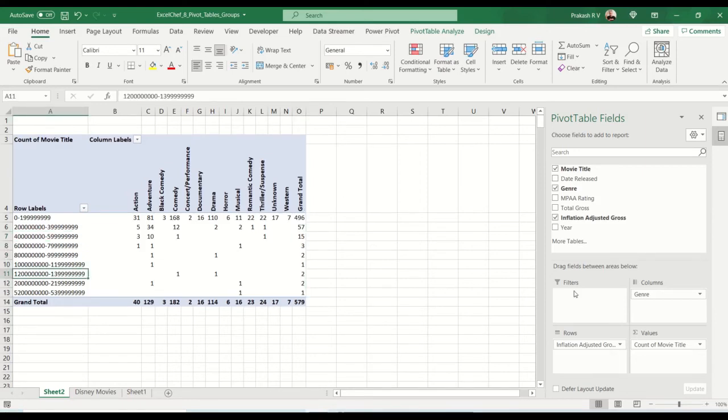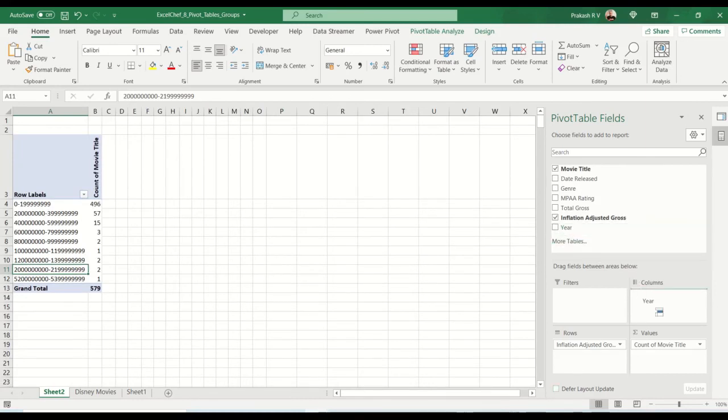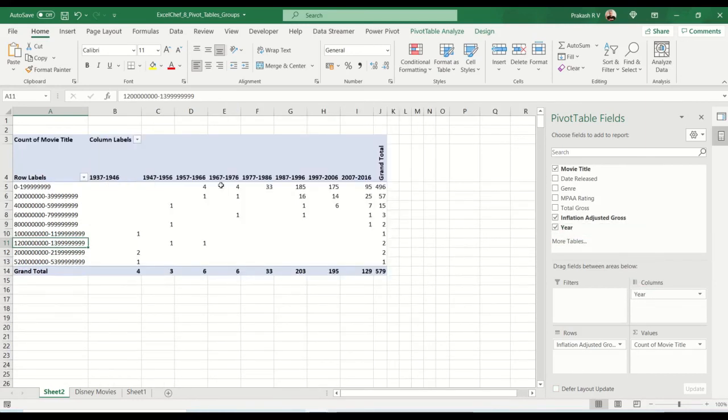So you can also do this across year then genre. We'll remove this, we'll put this year here. You can see that it is maintaining our year grouping here. Now it becomes even more interesting to see that across time frames you can see what have been the count of movies across different grossing buckets.